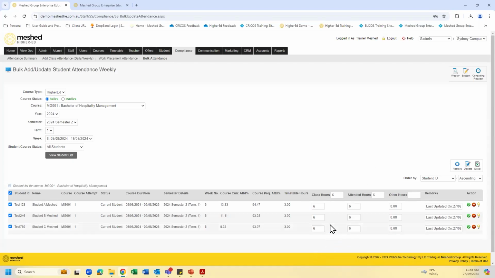So if you have 4 subjects running this semester, and each subject they need to attend 3 hours of class, so that's 3 times 4, 12 hours. Then your class hours will be 12.